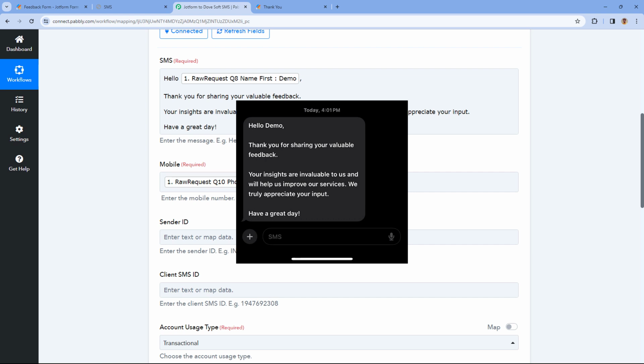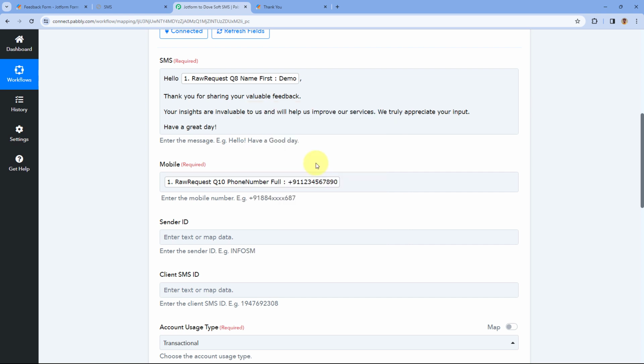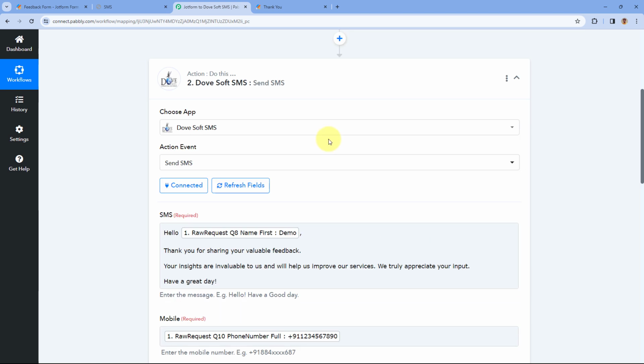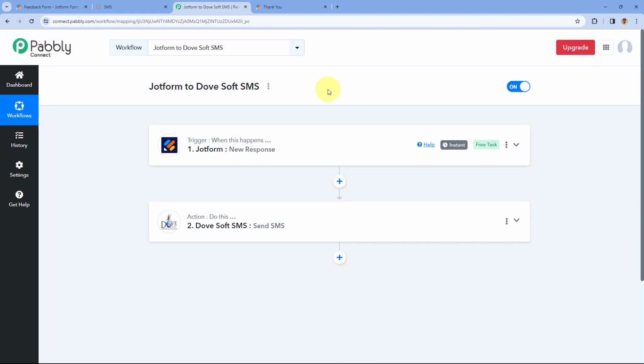And yes, here you can see just now we have received an SMS which says, "Hello demo. Thank you for sharing your valuable feedback. Your insights are invaluable to us and will help us improve our service. We truly appreciate your input. Have a great day." So this is the exact same message, exact same SMS which we have created inside Pabbly Connect in the DevSoft Actions tab. This means the automation workflow which we have created using Pabbly Connect is working perfectly fine. And using this automation, whenever we receive a new form submission, a new form response in Jotform, automatically we are going to send an SMS to the same user who made the form submission.